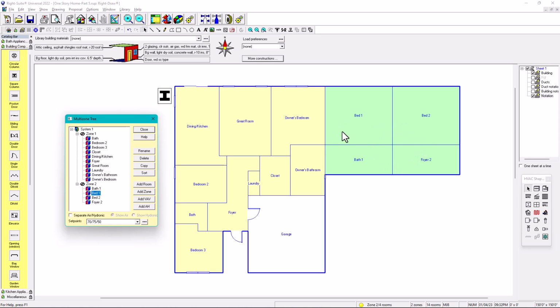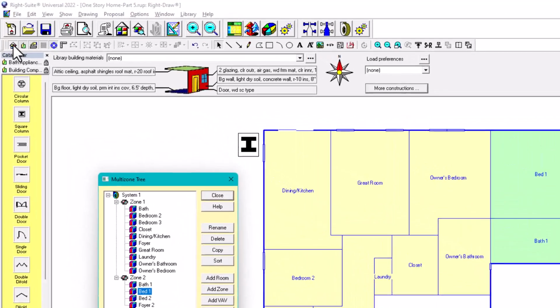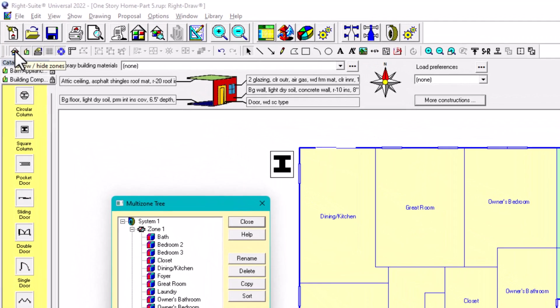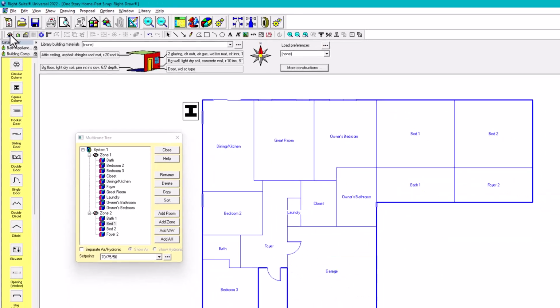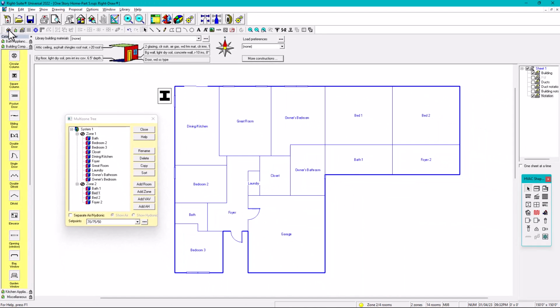And now, since we are here, you can always hide the colors. If you want to hide the colors, you go here, where it says show and hide zones, and you click on that. See, you don't see any zones. If you click on it again, you can see zone number 1, zone number 2. All right, perfect.